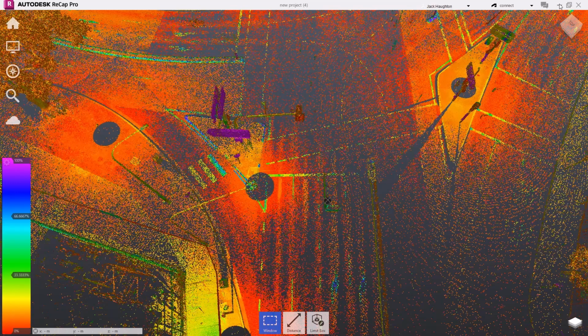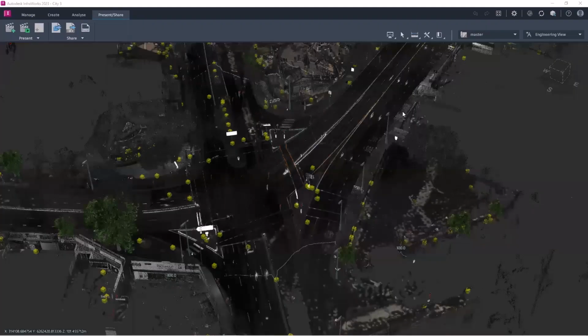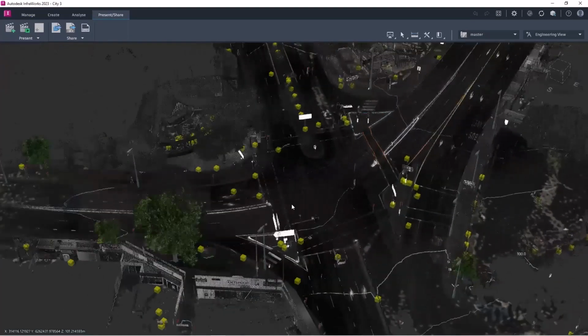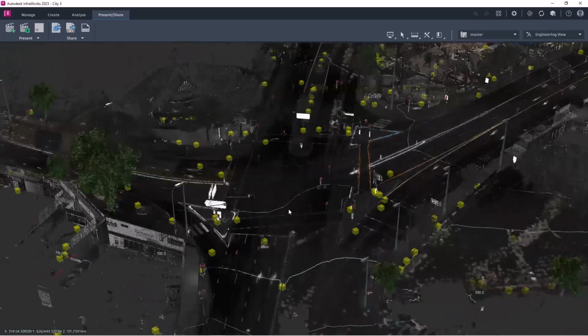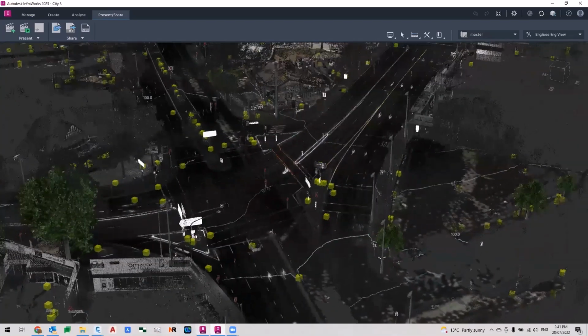Just out of curiosity, I'm in Infraworks. Actually, I need to stop sharing. If I skim over that and I go into Infraworks, is Infraworks having the same kind of behavior, or are you able to? Infraworks is fine. So flip back to recap for a moment.